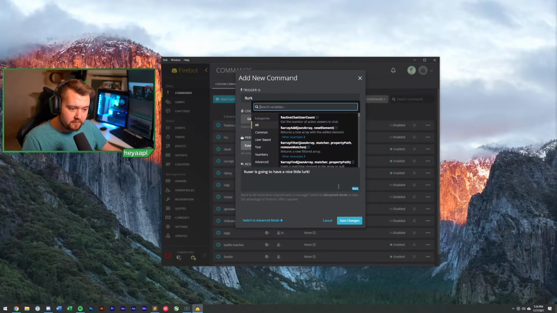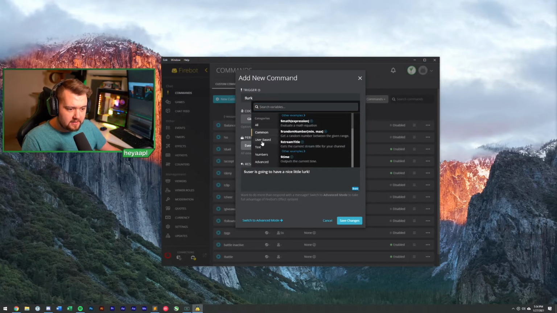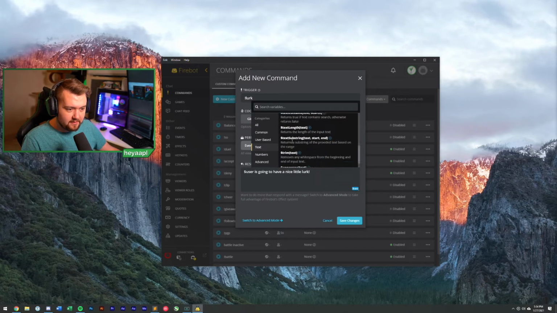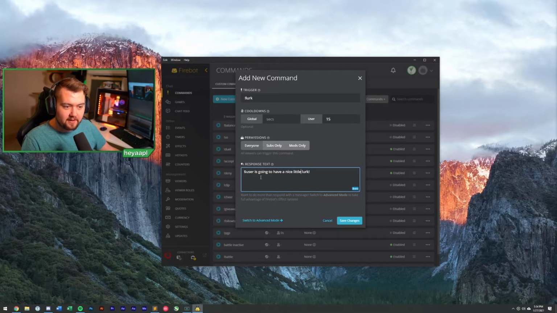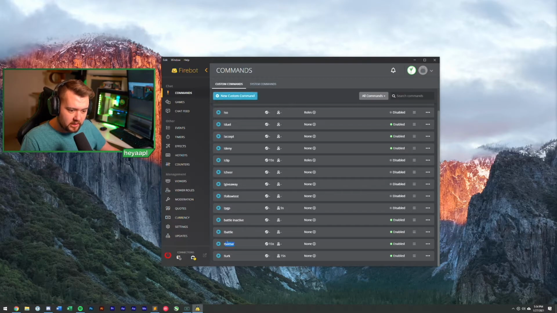Again, there's all these different variables we can pull. Lots of complex ones here. We'll leave this for our complex command making in the next video. So let's hit save changes. Cool. So now we have our Twitter and our lurk commands.